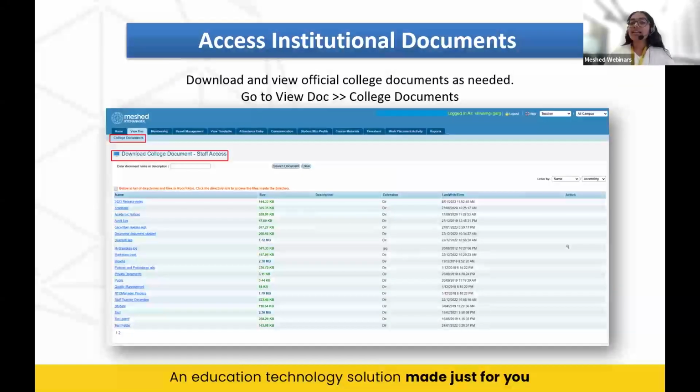Moving on to accessing the institutional documents, which is the second feature of the teacher portal. As you can see in this image here, under View Document, you would be able to see a section as College Documents. These college documents are any documents that are uploaded by the college administration or from the admin or staff portal. So as you can see here, these documents will be listed in a grid created as a hyperlink so that when you click on them, you would be able to download a copy of these documents.